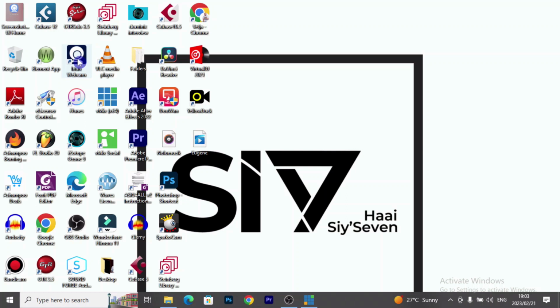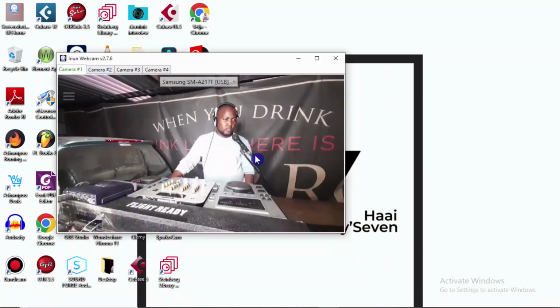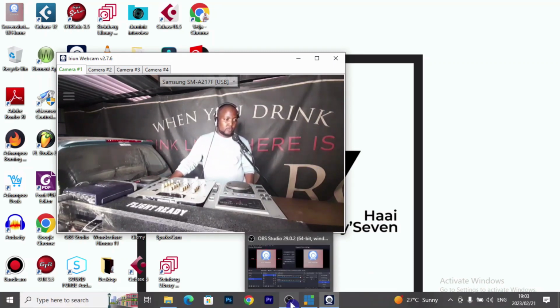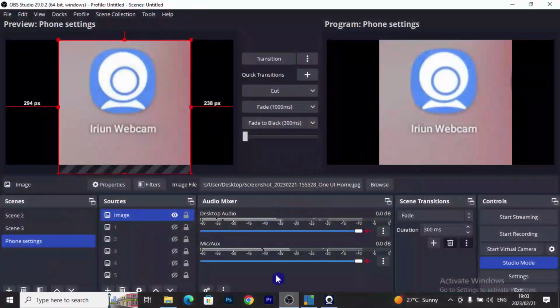So you need to click on that. I've already opened it on my phone. Need to click on that. So now it's linked. I've connected a USB cable from my laptop to my phone. So I didn't use the Wi-Fi connection. I just connected the cable straight.